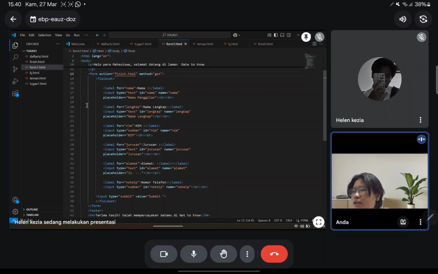Then, as you can see, I put placeholders almost everywhere in the form. It will be shown when you view the form.